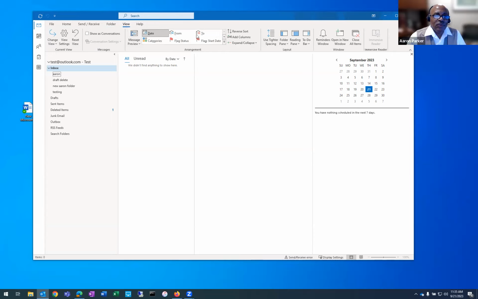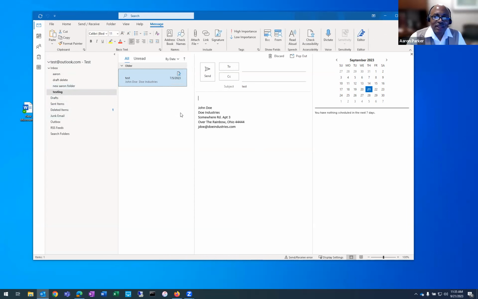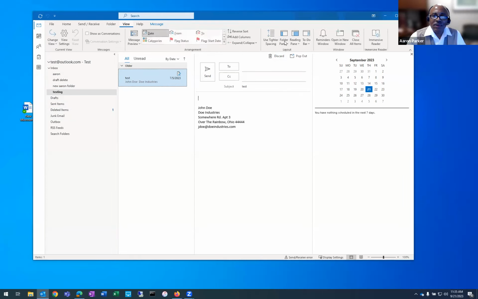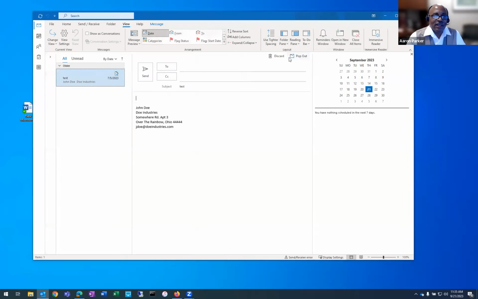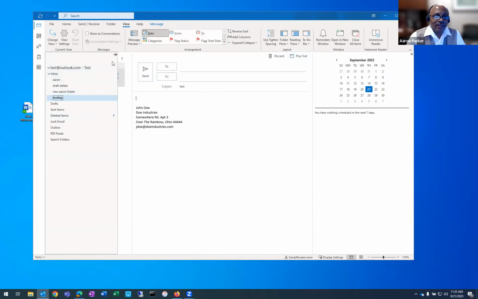Under view, some people will be using these folder panes to display how this whole area looks, how your inbox looks, how your email looks, all that good stuff. So we're going to look at some of this real quick. Right now this is how it looks. It's normal. If you choose minimize, let's see what that does. You see how that collapsed your inbox? That's what that does.